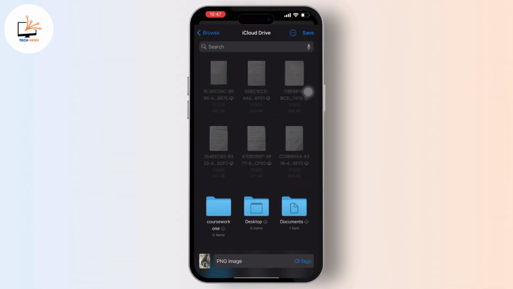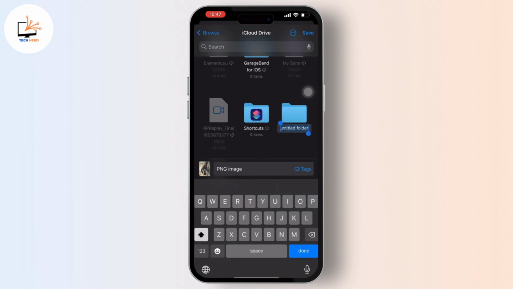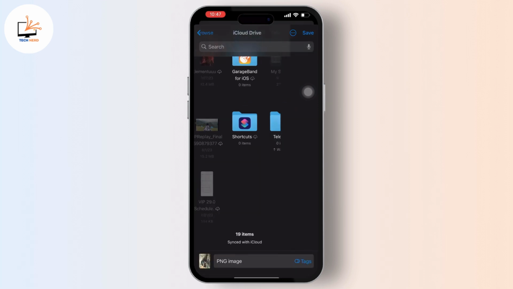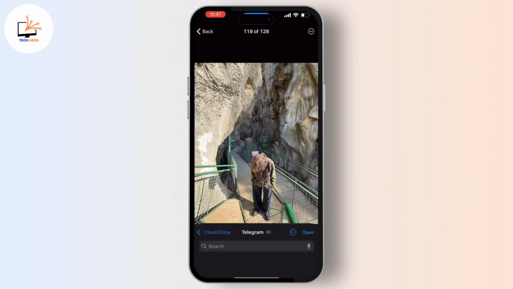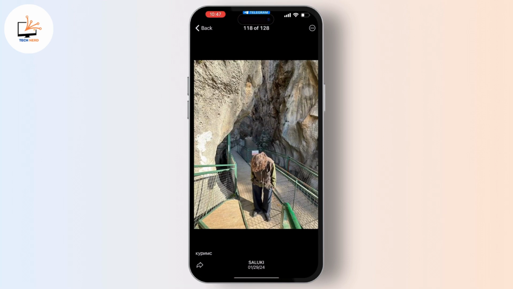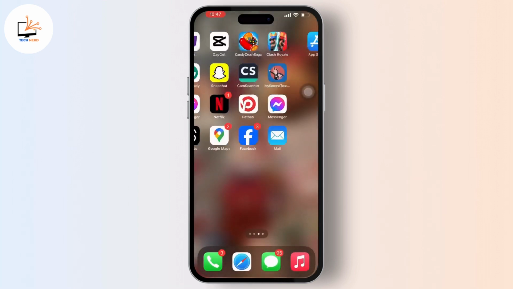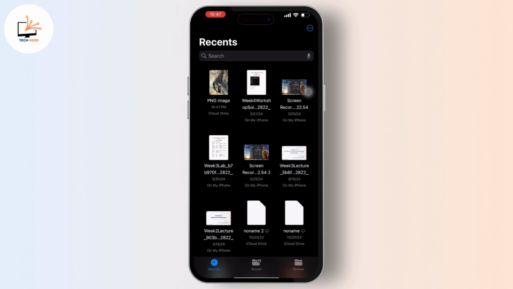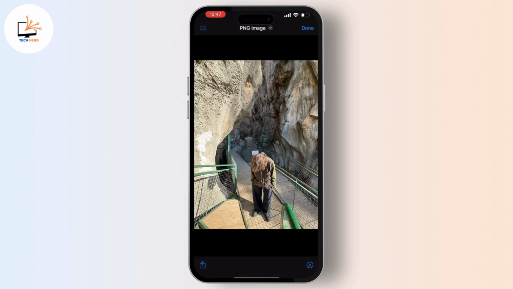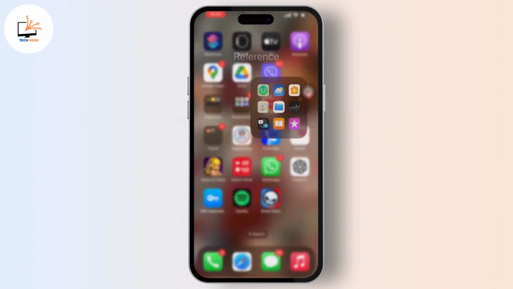But if you want to create a folder, then simply create a new folder and type Telegram on it. And you can save your Telegram photos or videos inside the Telegram folder in your files. And go to the files and recheck it, and here you can see the same photos available.